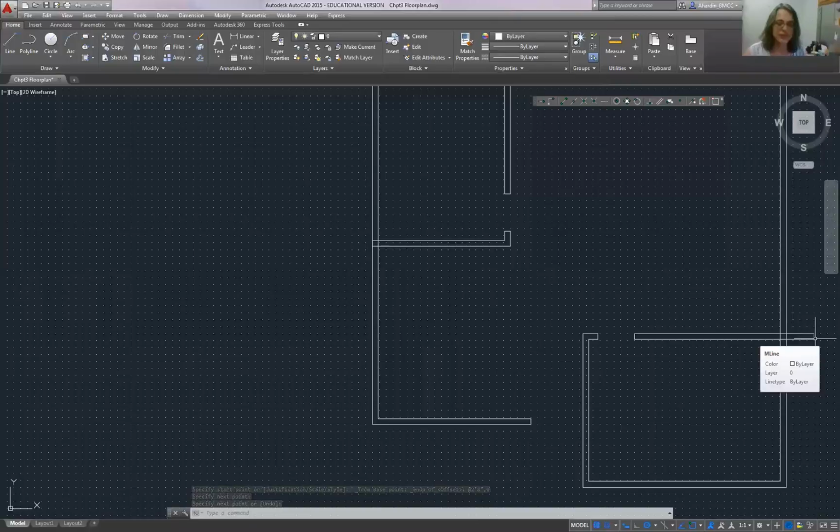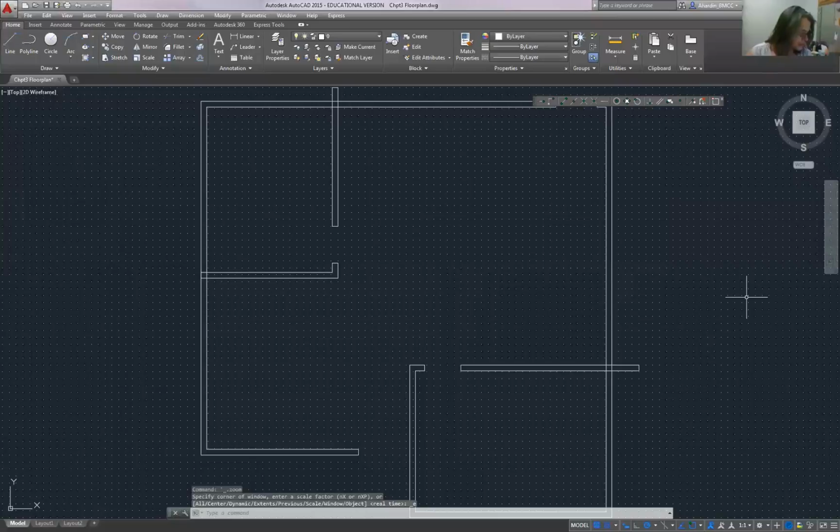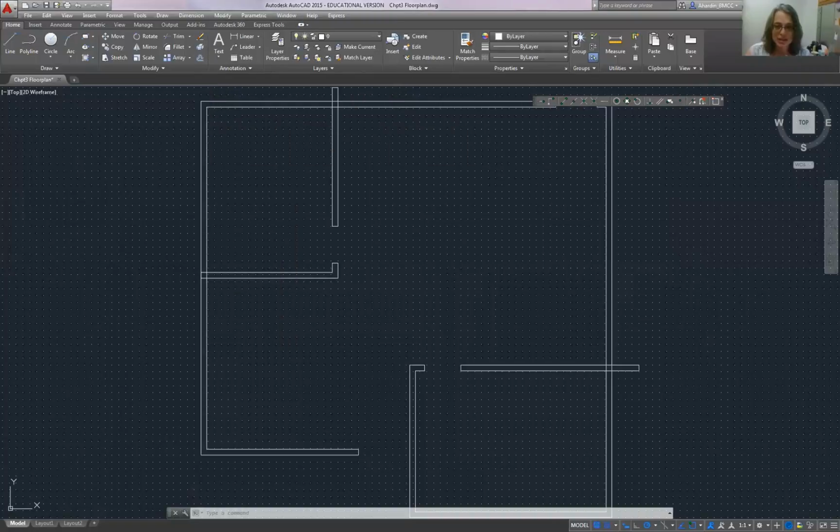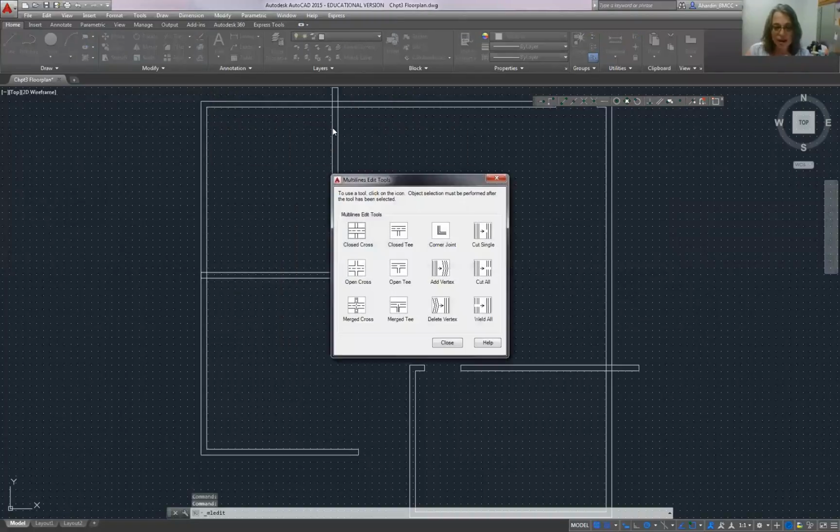Okay, now before we go any further, I want to show you how we're going to clean this up. What we're going to do is use a multi-line edit tool. So we're going to go up here into Modify, Object, Multi-line. And we get a variety of options that we can use for multi-lines. If we look at our floor plan, all of the joins at our walls are open T's. So we're going to use this open T.